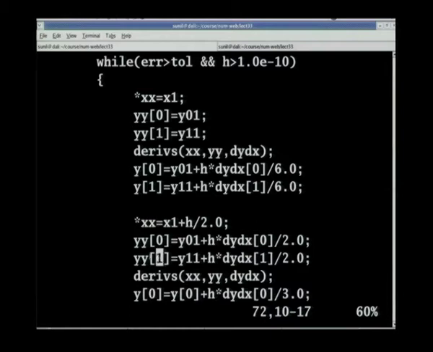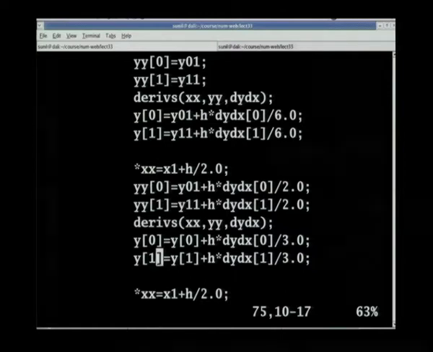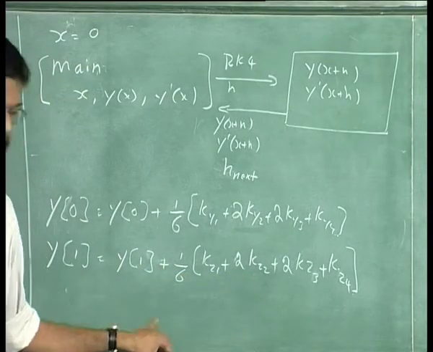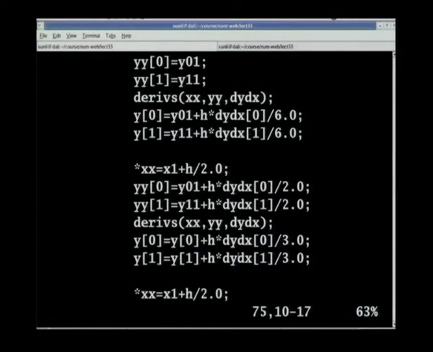I updated my y0 and y1, and yy0 and yy1, and then I pass that into this function, and it will return the dy dx0 and dy dx1, and that will give me the derivative. I use this equation, and I add this term to the y value, that is ky2 by 3 and kz2 by 3. So that's what I am doing here.